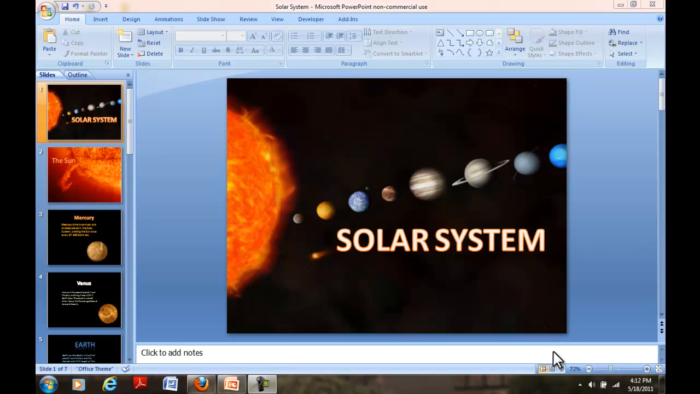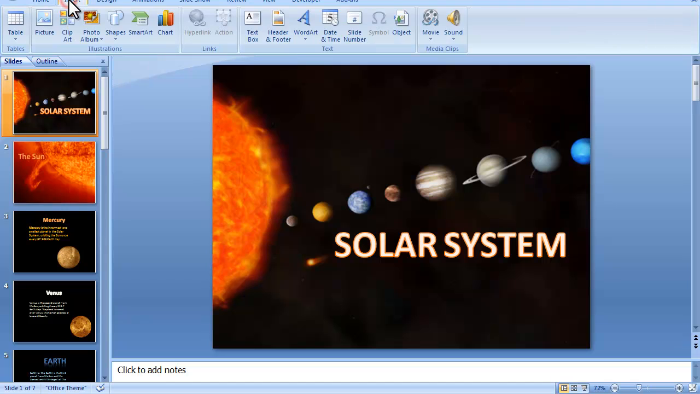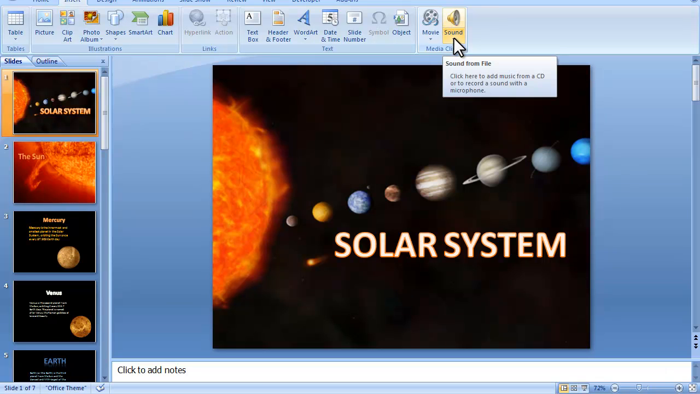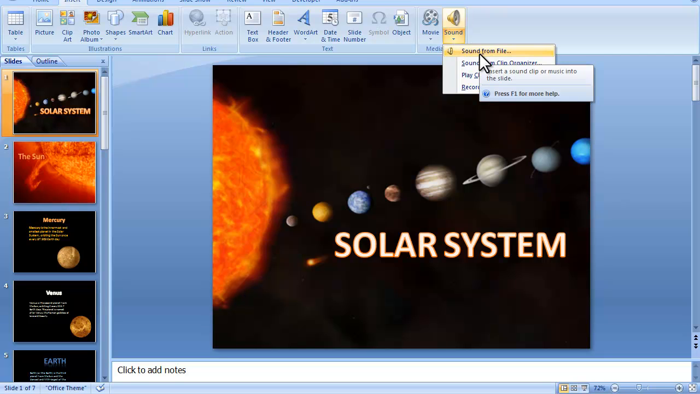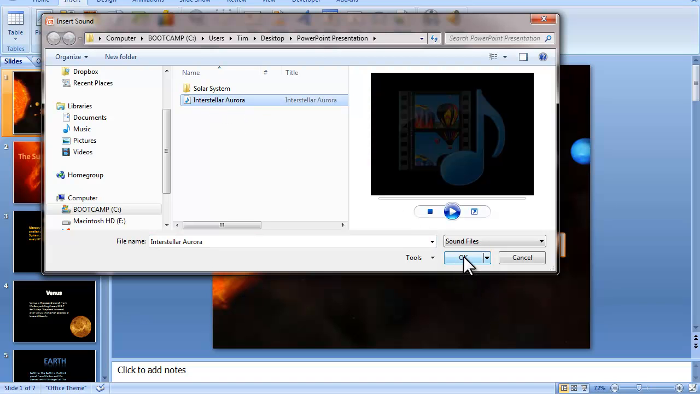So to start, I'm going to come up to the Insert tab, select that, and to the far right you'll find this icon labeled Sound. Click the little black triangle and you'll get the drop down menu, and I'm going to choose Sound from File. Then on the desktop I had already saved a file called Interstellar Aura, and I'm going to choose that and select OK.